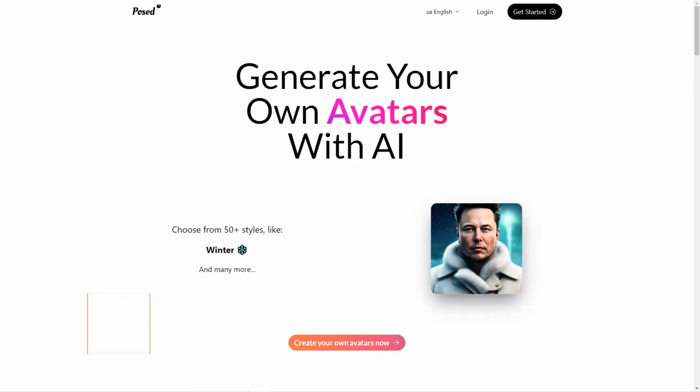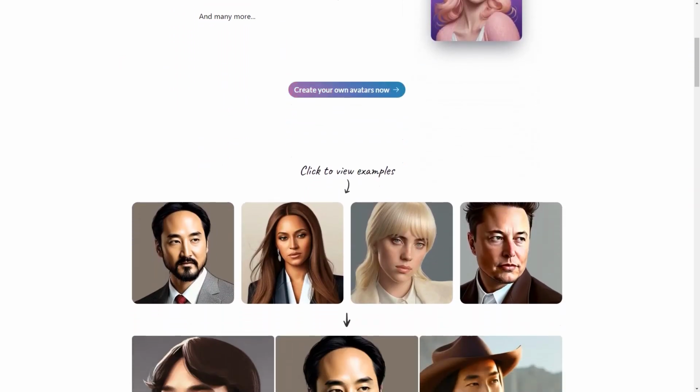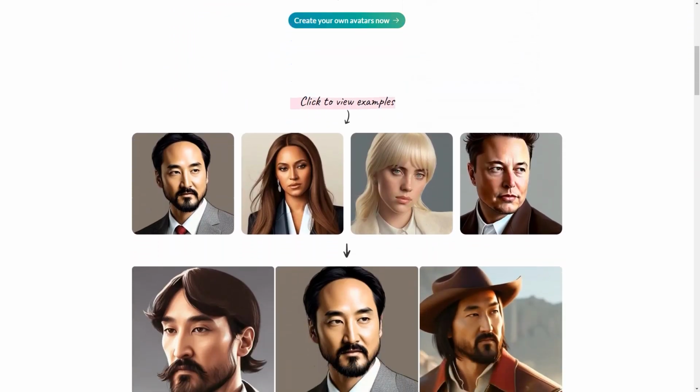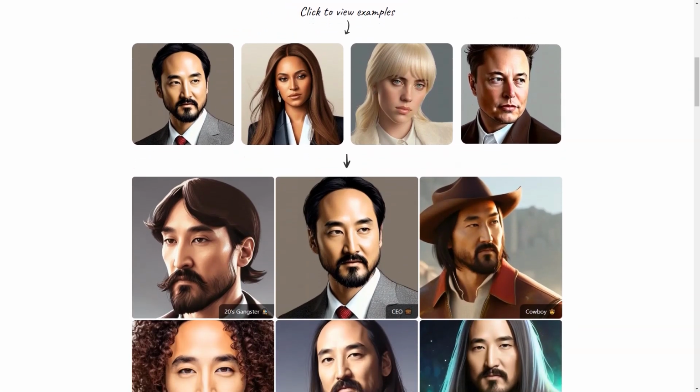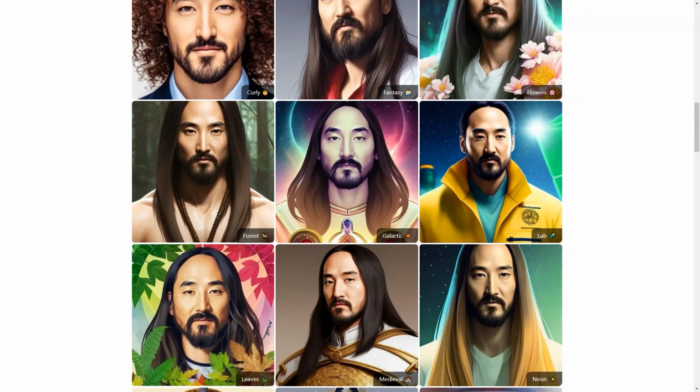Have you heard of Post AI? It's an incredible platform that allows you to create your personalized avatar in over 100 styles. Can you imagine being transformed into a winter goddess or a movie star? The possibilities are endless. Here's how it works. You simply upload 10-20 photos of yourself to the platform and the AI does the rest.